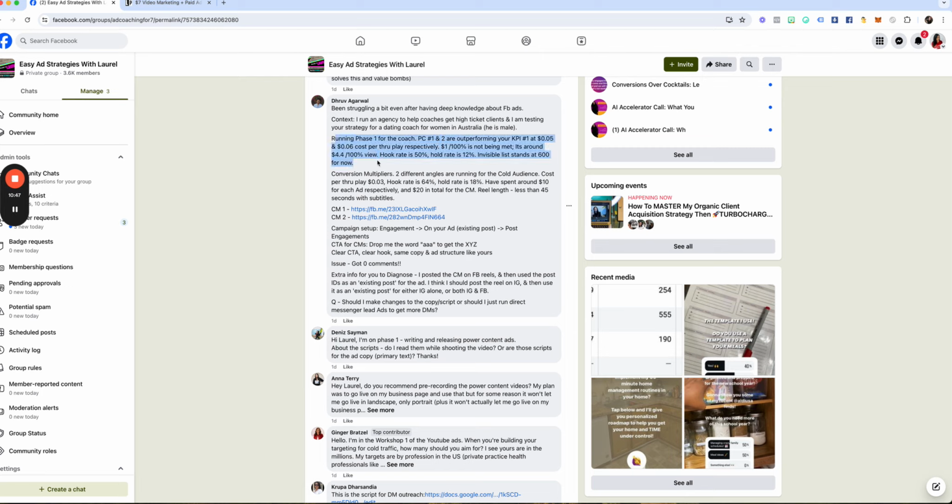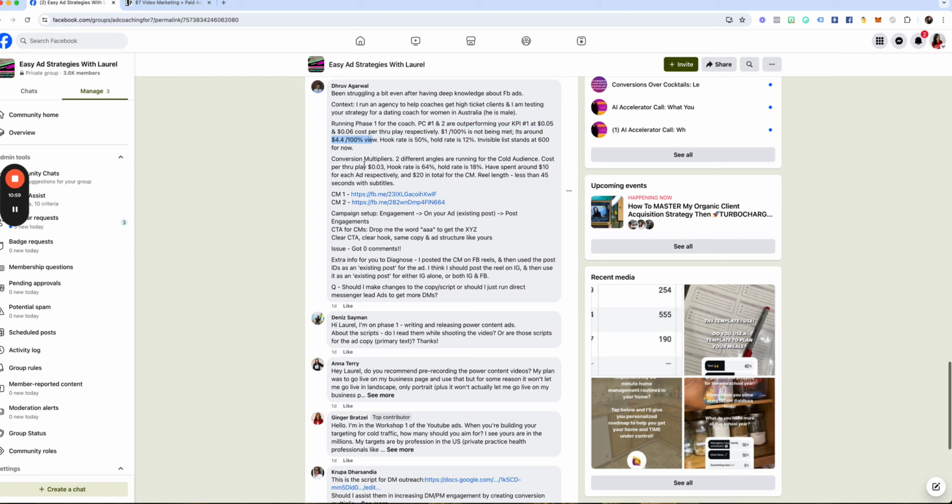Conversion multipliers, 2 different angles are running for cold traffic. Just so that we know here, as we're going through numbers, it's the content piece, right? They're either spending too much time on the humble brag or they're not getting to the content fast enough. And that's why the 100% view is so high. So let's take a look.